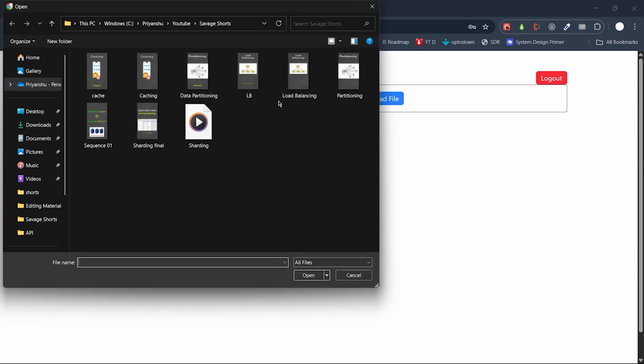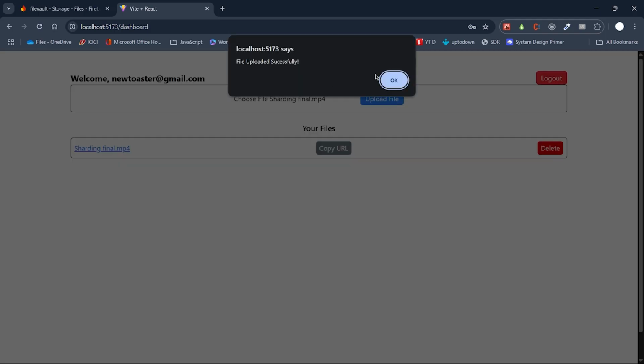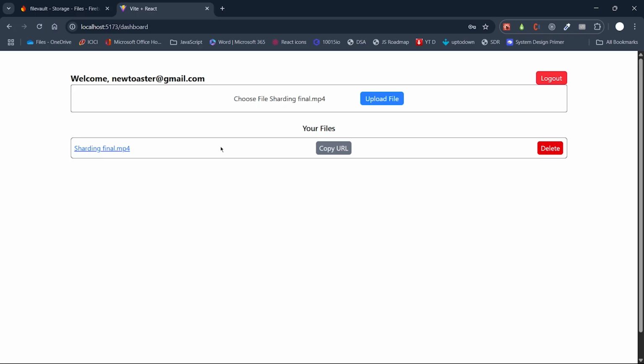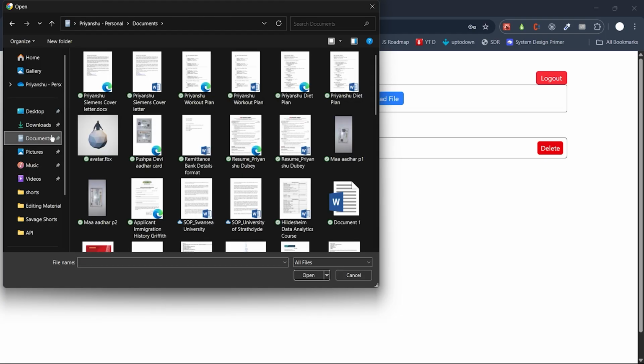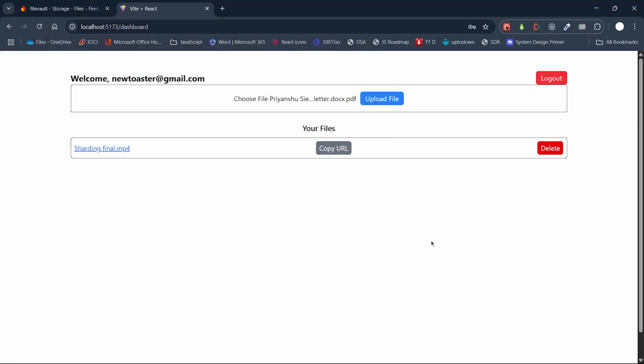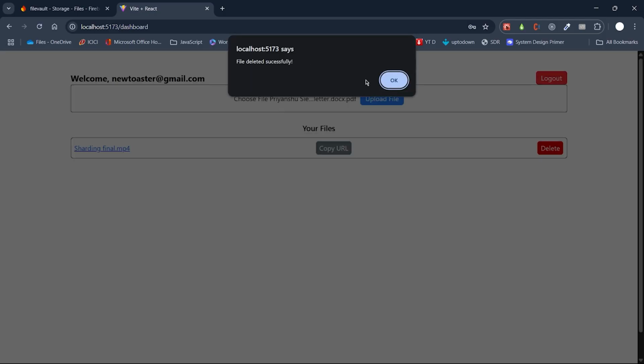Let's upload the file. Let's choose sharding, upload file, and yeah, the file is here. Let's try uploading a few more files. Let's try some other file maybe. Let's try to upload this. We have these files, see. And let's try deleting. We have not tested delete. File deleted successfully.